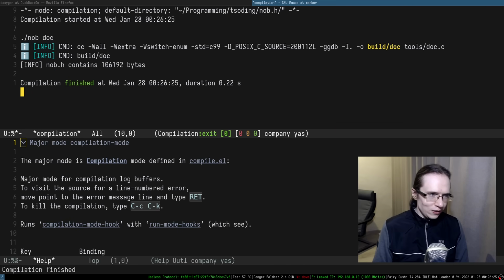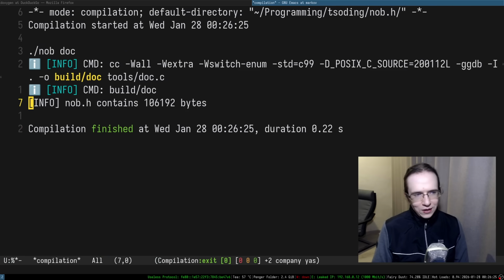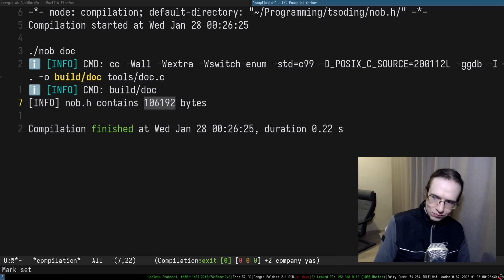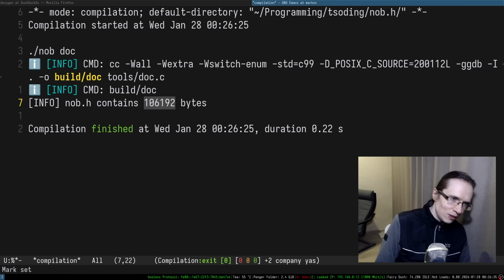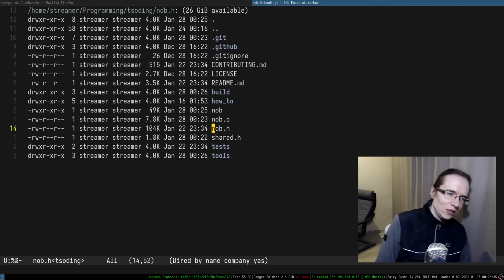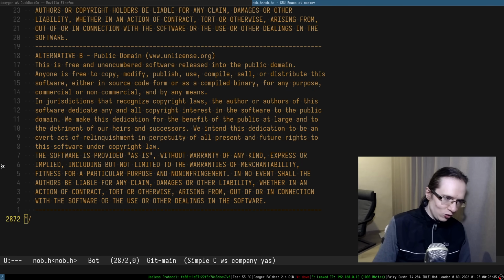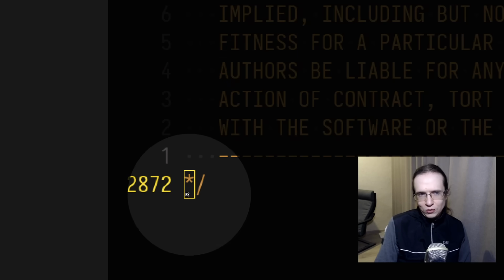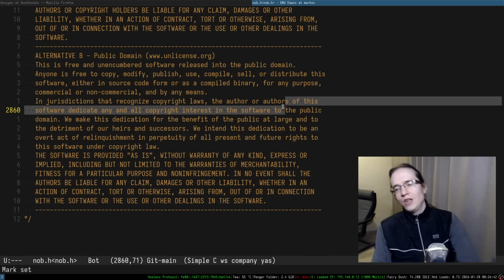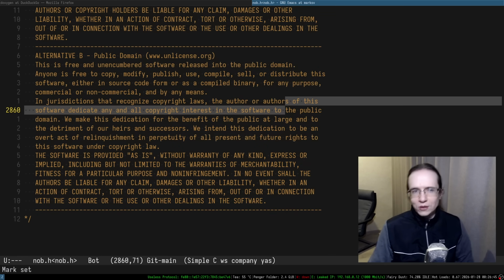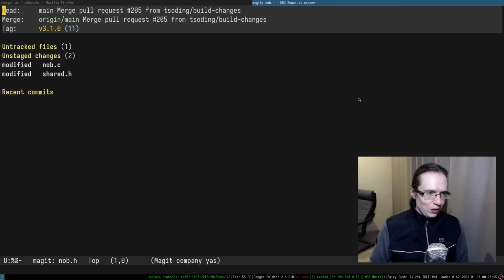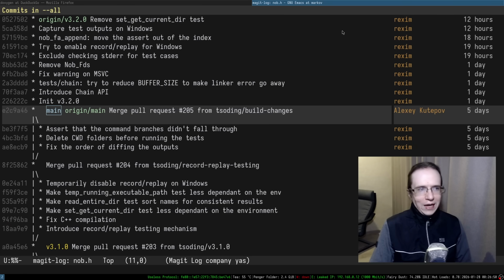So I'm going to try to run the whole thing, and as you can see, it says that the nob.h has 106,192 bytes. That's a lot of bytes, isn't it? It's a pretty big file, and in reality, it's almost 3,000 lines of code, but it doesn't include the latest changes that I'm currently working on, right? Because there's a whole branch for the next release that I haven't released yet.